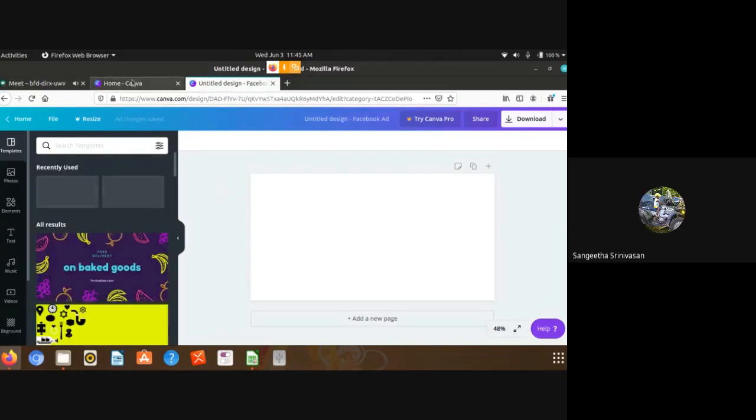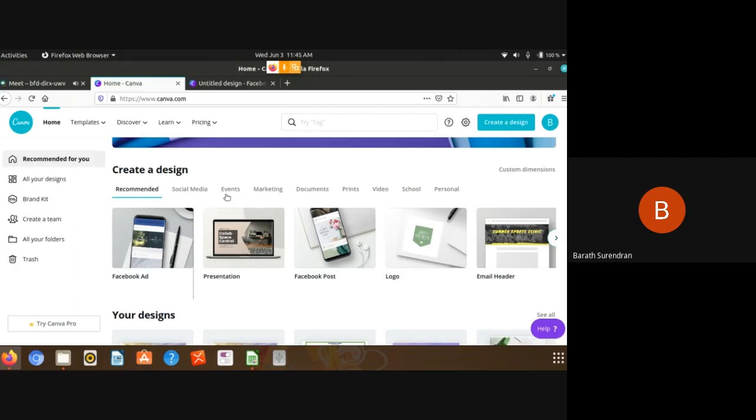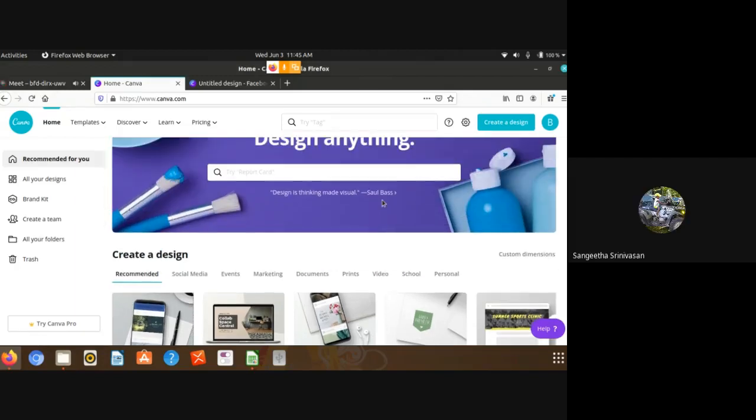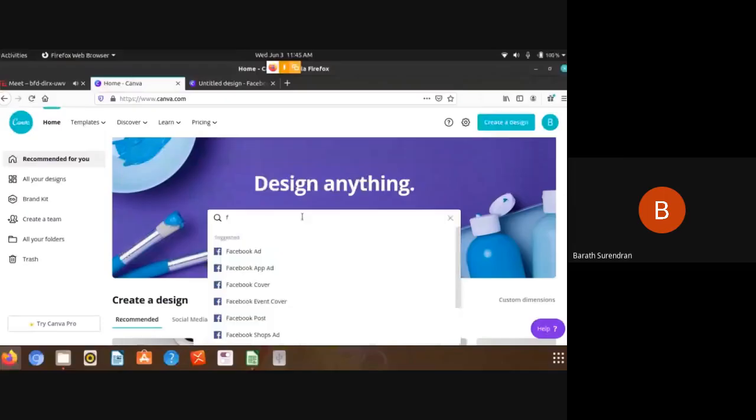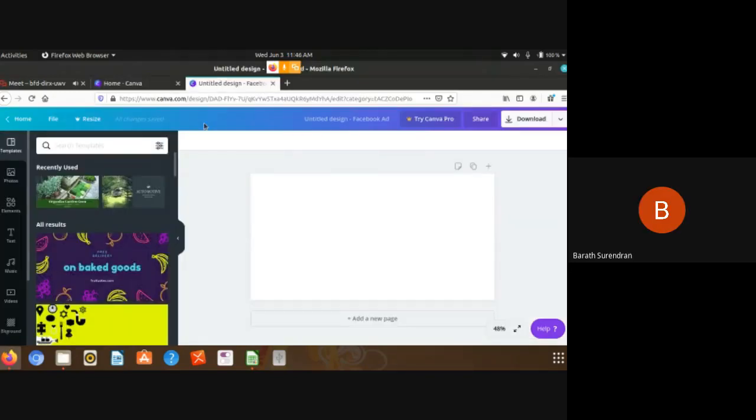I'm not getting it. Which page do we have to go to? Canva, C-A-N-V-A, Canva.com. See, here Facebook ad is there. Suppose you are not able to find Facebook post or ad. See, here the search is there. In the search, you just type Facebook. You will be able to see Facebook post, Facebook ad, Facebook cover, all these drop downs. Facebook post is there, Facebook ad is there, all the things will be there.